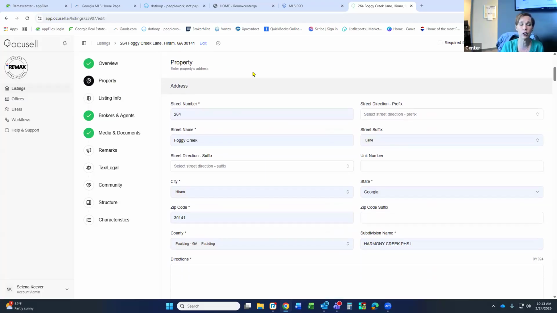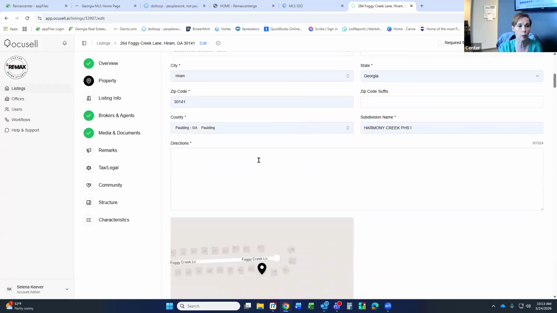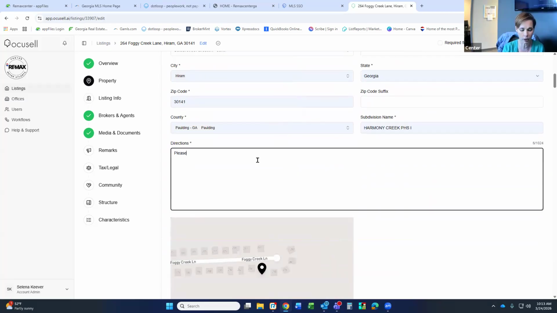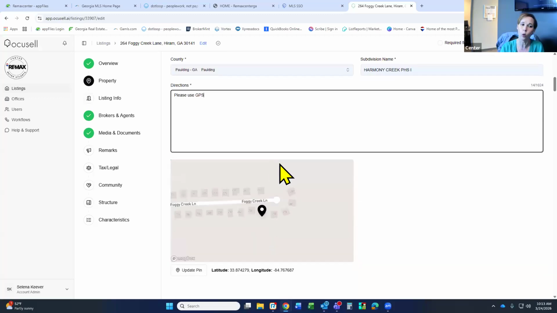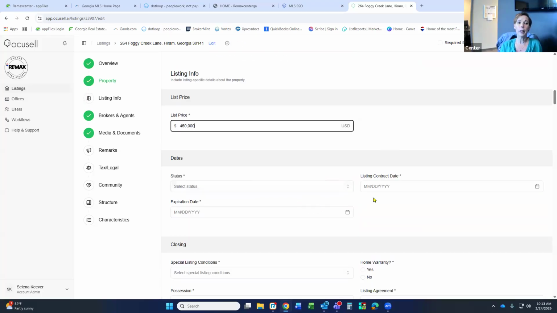So you would just start just like you do in Matrix. You go through, you see what has not already been filled in, and you start filling things in. All right, so I can see the street number, all of that has been filled in, county, subdivision name. All right, you can go ahead and do directions. You can say, please use GPS. Or a lot of agents like to fill in their own directions, which I think is great. All right, and then you just start filling in pricing. So I'm just going to say 450. All right. So from here, you just start filling in all of the little details.